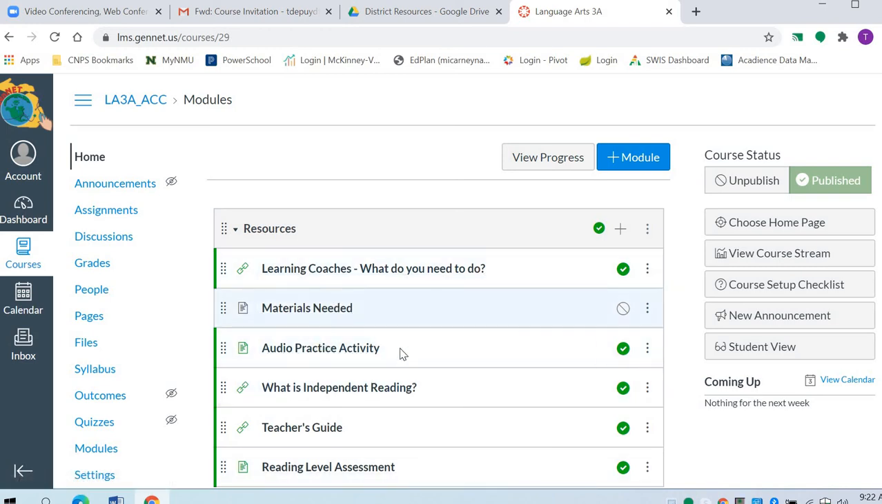You'll notice under that there's a module for what materials are going to be needed for this particular course. Now this is a language arts course, so the materials that are going to be needed for this course are going to look a lot different than for, say, a science course. The nice thing about this platform is that a lot of the assignments, whenever applicable, will have hands-on learning and hands-on opportunities for our students.